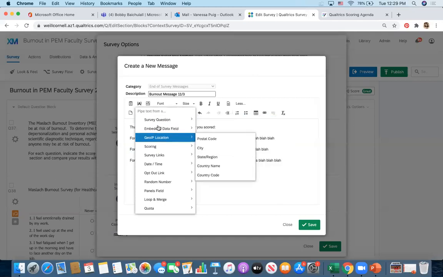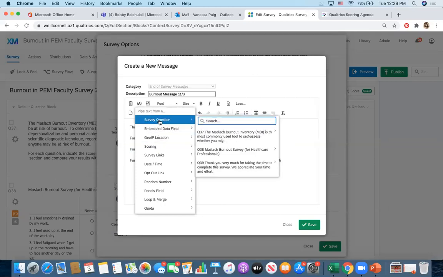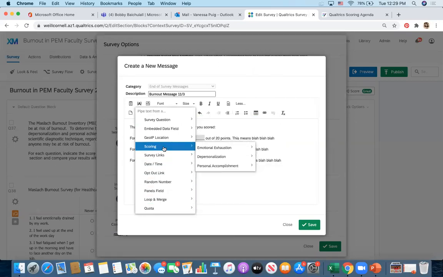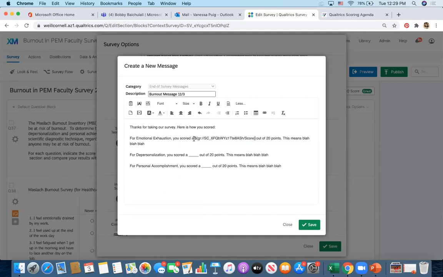So there are lots of different options and data that you can pipe into your survey. You could pipe in survey questions, links, date and time, things like that. But in this case, because I have scoring available in my survey, I'm going to pipe in the scores themselves. So for the first category, emotional exhaustion, I want to pipe in their actual score. You'll see that Qualtrics puts a gobbledygook link in here that will be a number when you actually take the survey. This is just a code that Qualtrics uses so that it can tabulate the score and dump it into your survey wherever you want, okay?